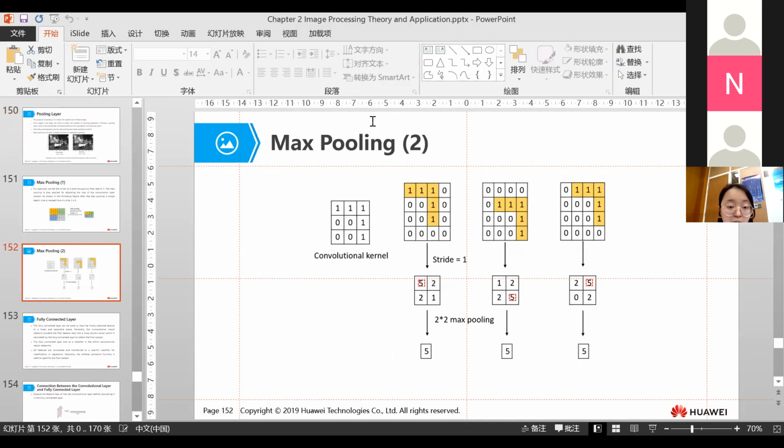So maybe here we can look at this example. That is our input image. Here is the object we want to detect, right? And here we use this convolutional kernel to do a convolution operation on this image. And here is the output. It's a 2x2 matrix.